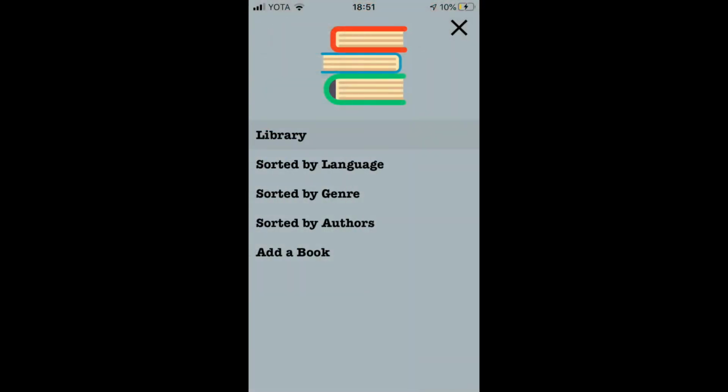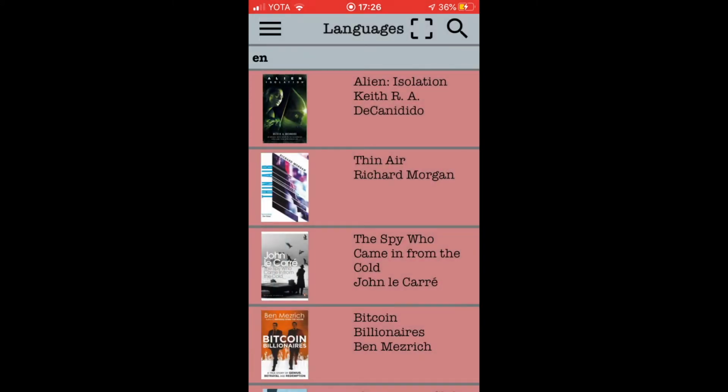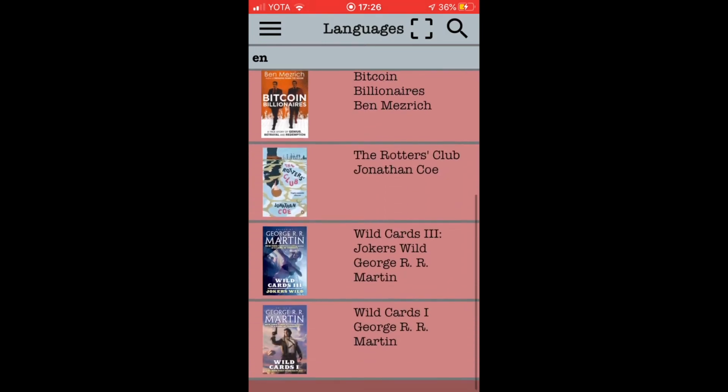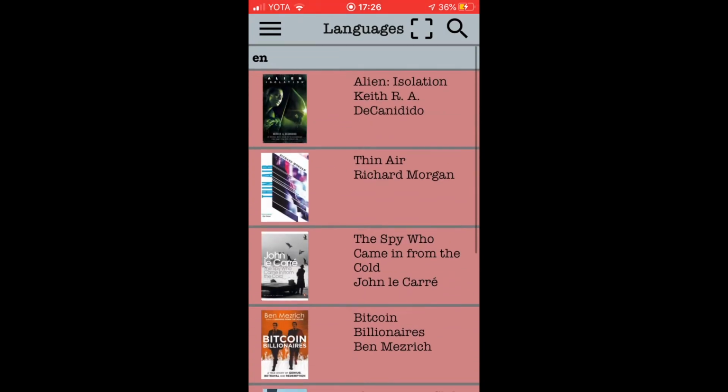I use Drawer Navigator instead of the Tab Navigator. There is the main library path there, 3 paths to the section lists based on the sorting criteria, and also a Switch Navigator, which leads to the form where you can manually add a book. So let's visit now the sorted by the language screen. Here I have only English books, but I live in Russia, so eventually there will be some Russian books.